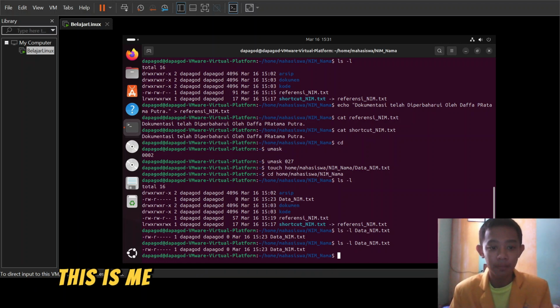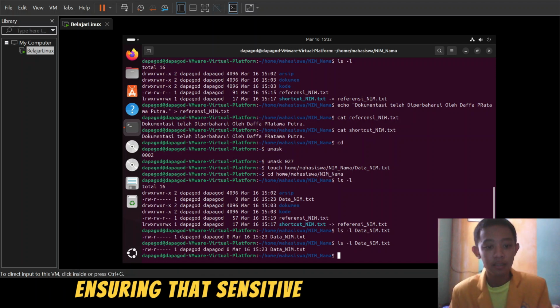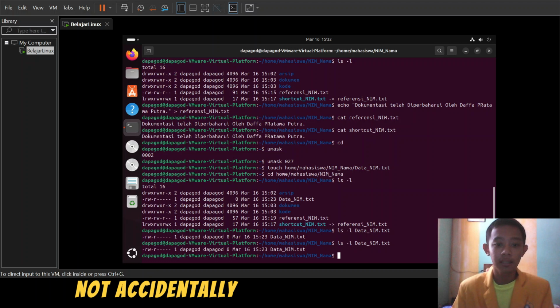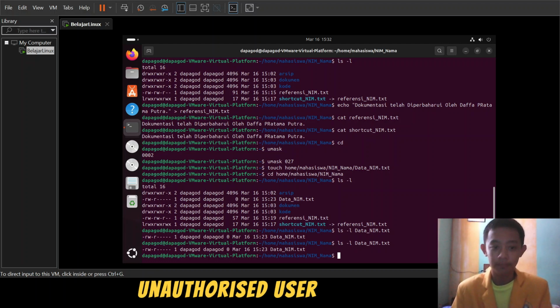This mechanism is useful for controlling the default security level of files and directories, ensuring that sensitive files are not accidentally exposed to unauthorized users.